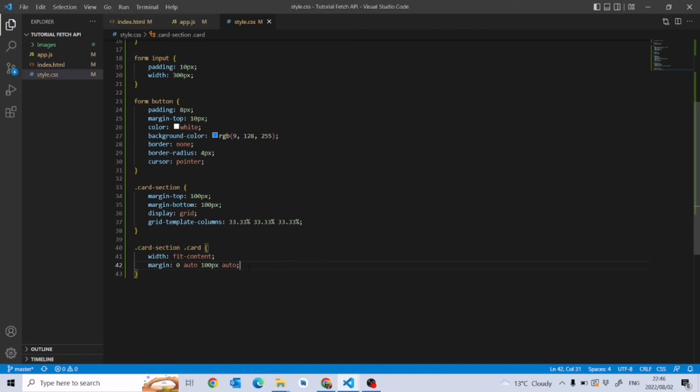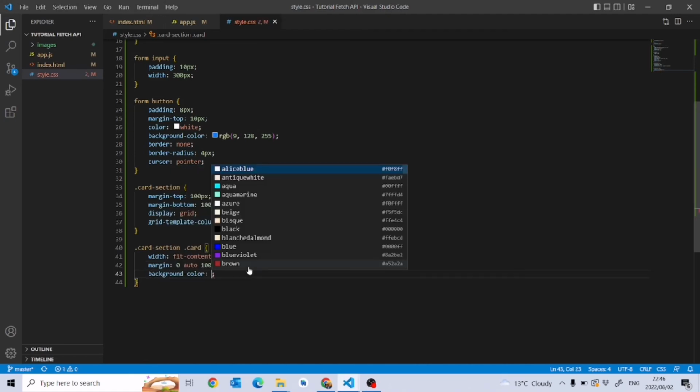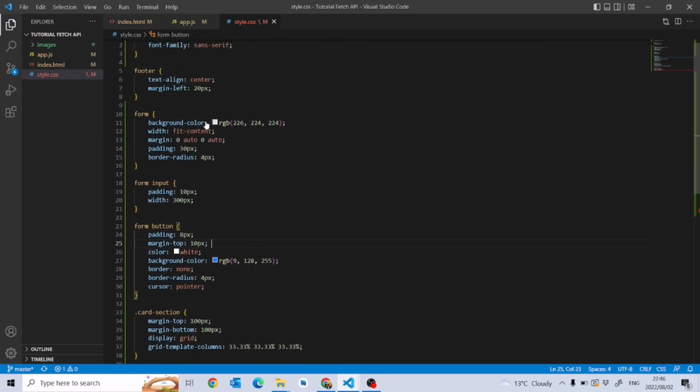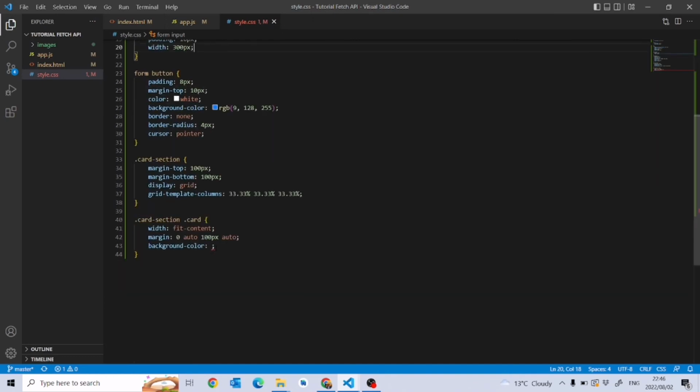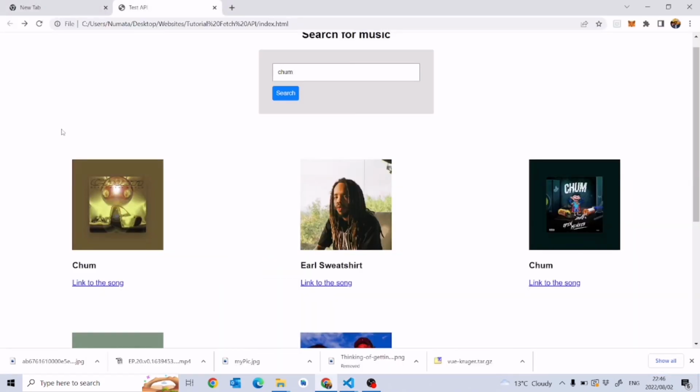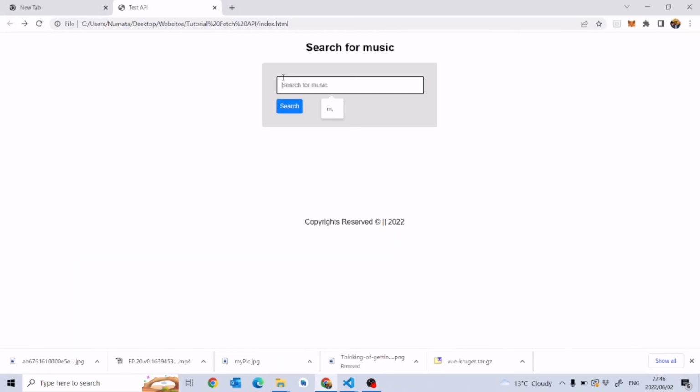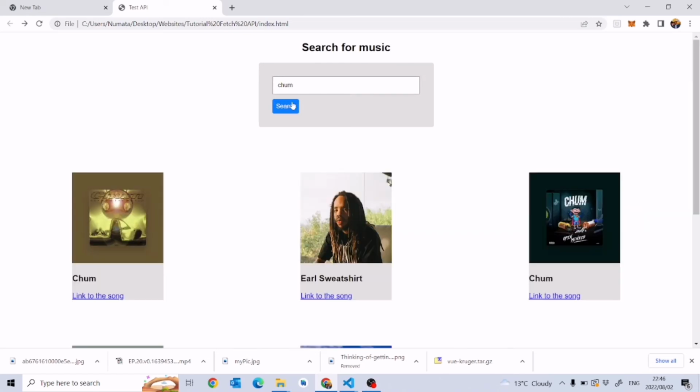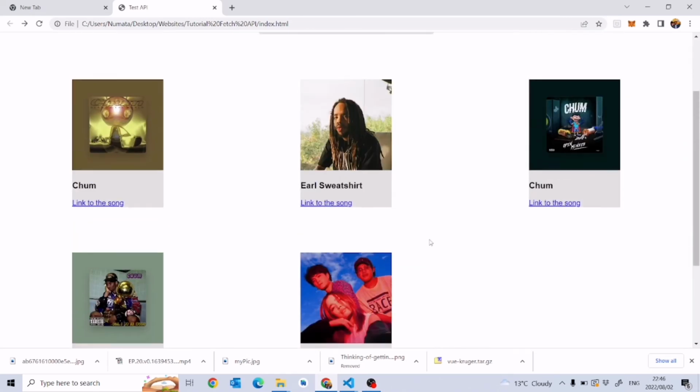We're going to change the background color to be the same thing as our form. Oops. We'll paste that. We'll go back there. We're going to search for Chum again. We'll hit search. And yeah, now we're getting somewhere.